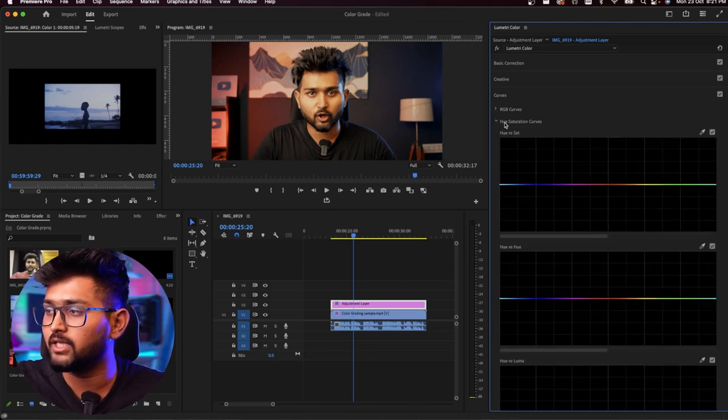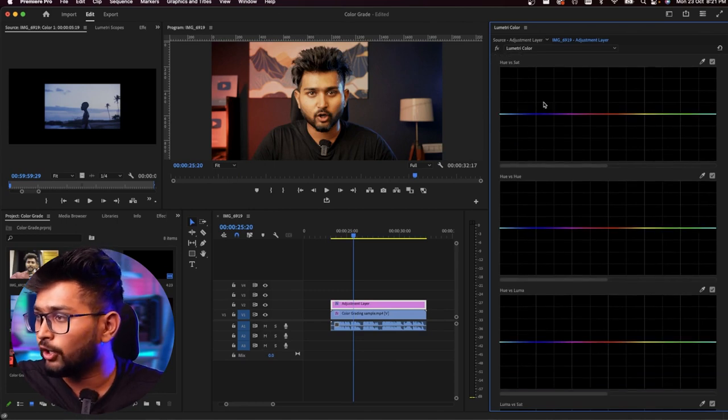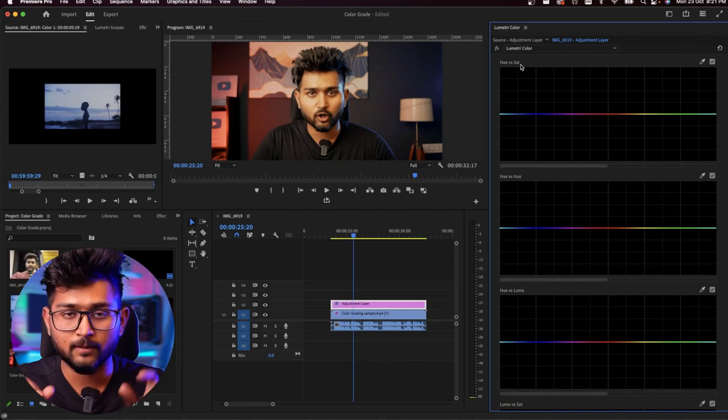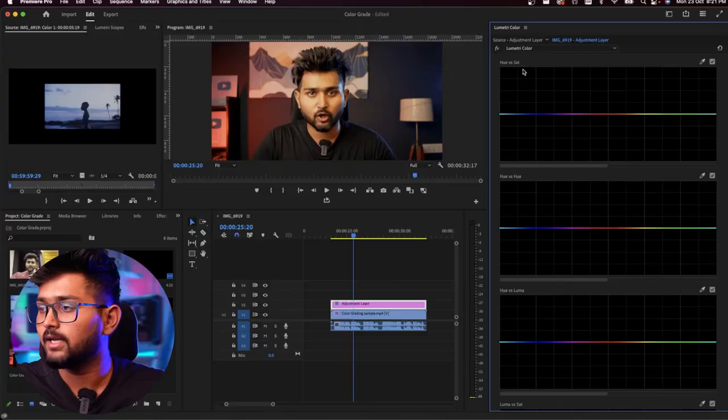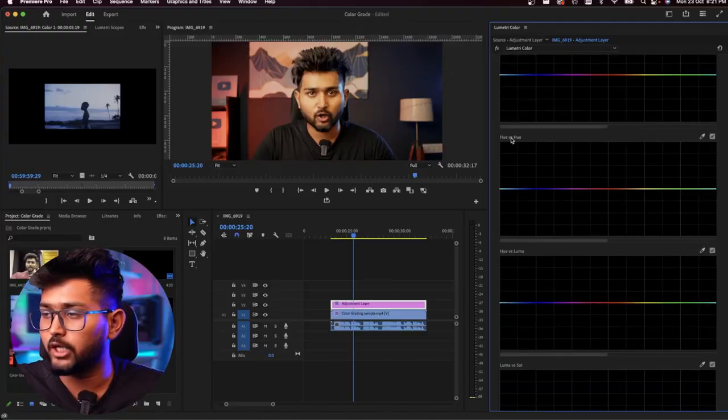Inside curves, you'll be able to see this hue saturation curves. Over here, you'll be able to see hue versus saturation. In the previous class, I just mentioned that hue is nothing but color, right? Hue versus saturation means what is the saturation of individual colors that you have. Got it? And similarly, hue versus hue, which is color versus color. What is the initial color that you have? What is the final color that you want? You can change the color to different colors, right?